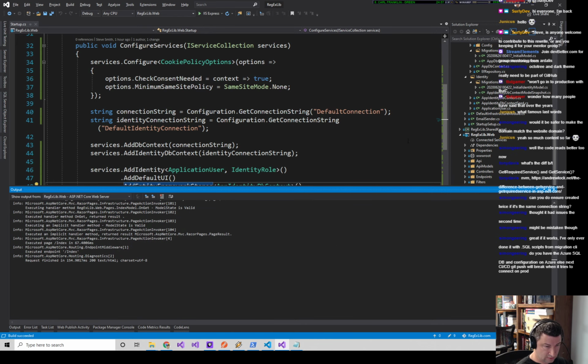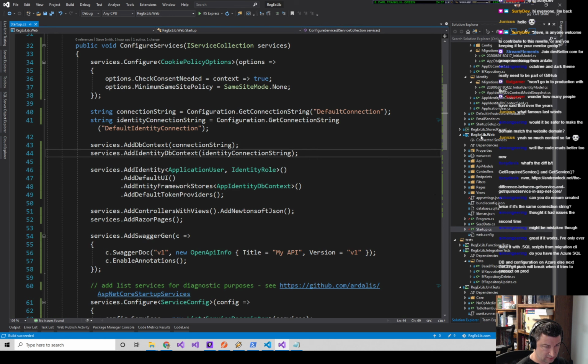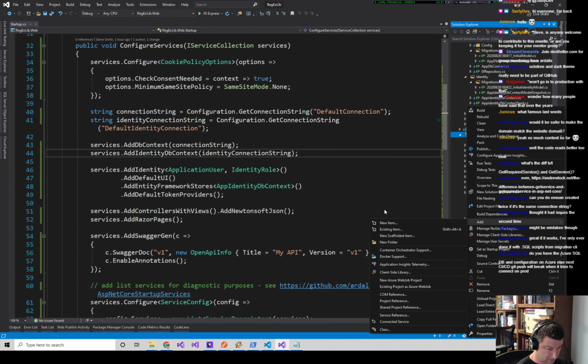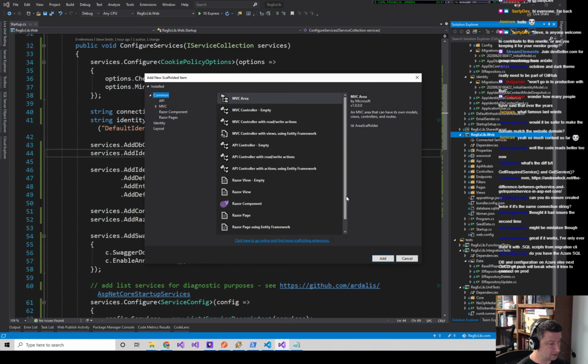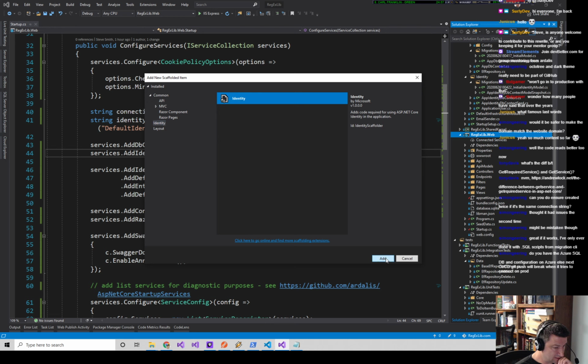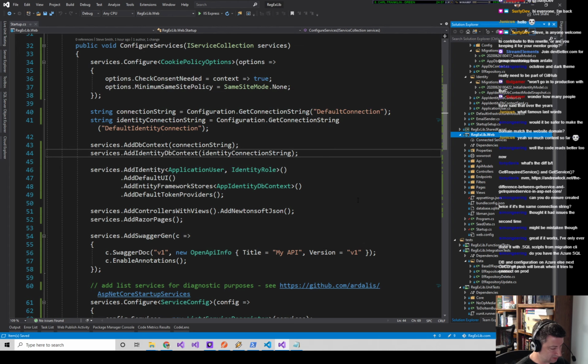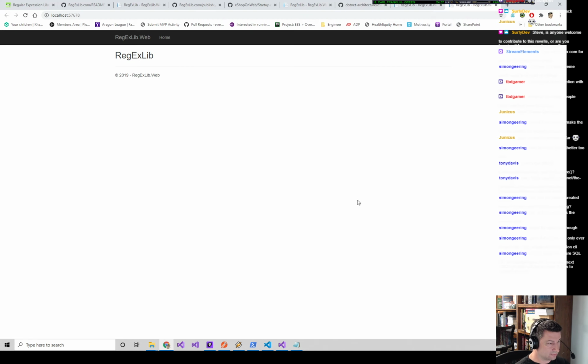Alright. So then I can scaffold my identity stuff, I think, if I remember how that works. I'm going to add new scaffolded item. Identity, add. I'm not sure I even need to do that though. Maybe I can just use it without scaffolding it. So I think I should be able to. Let me go look at eShop one more time.